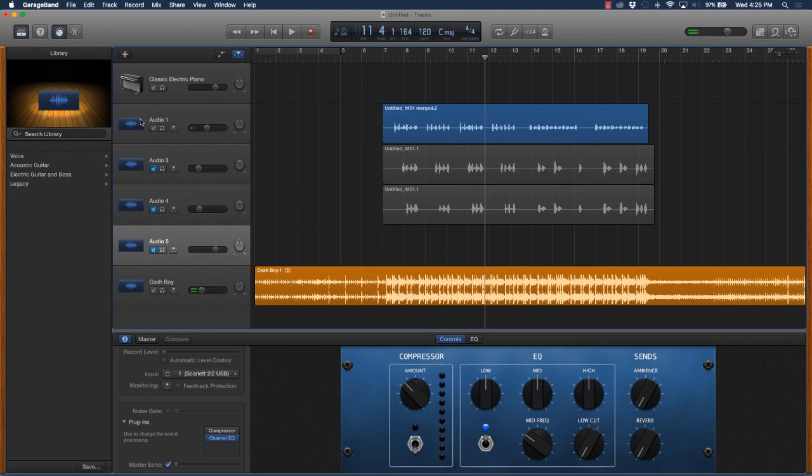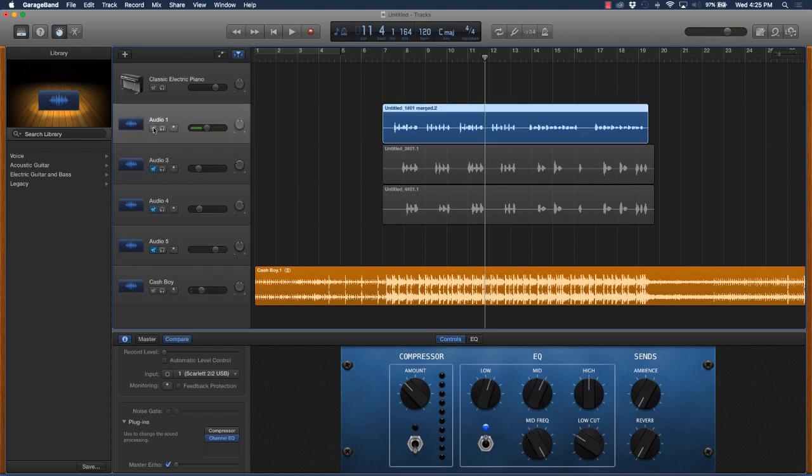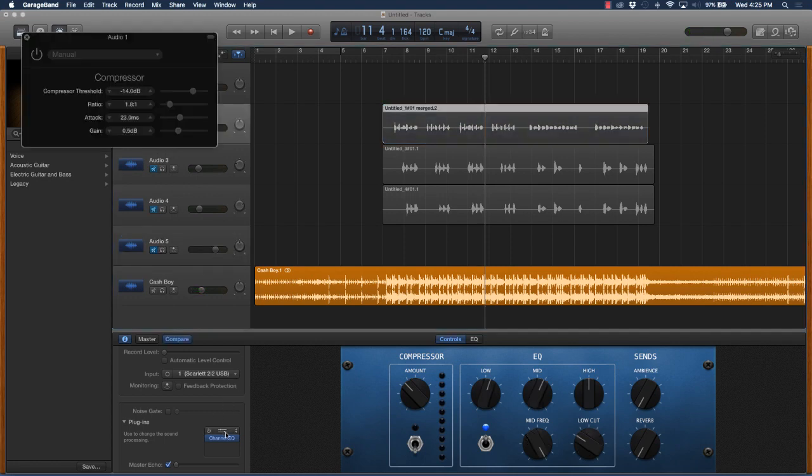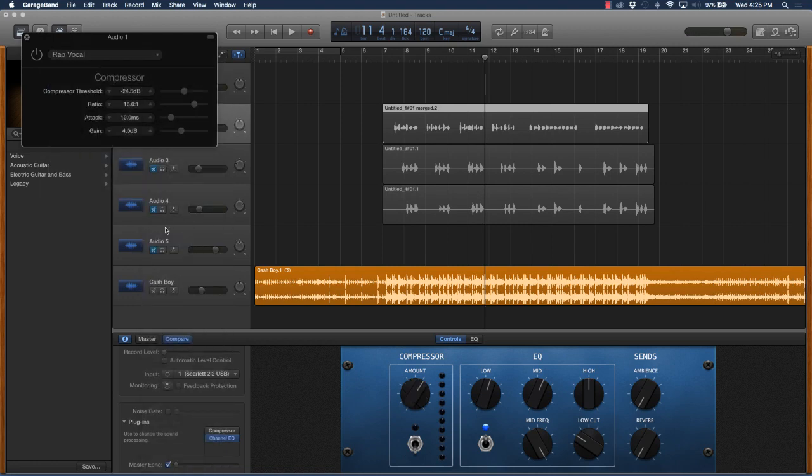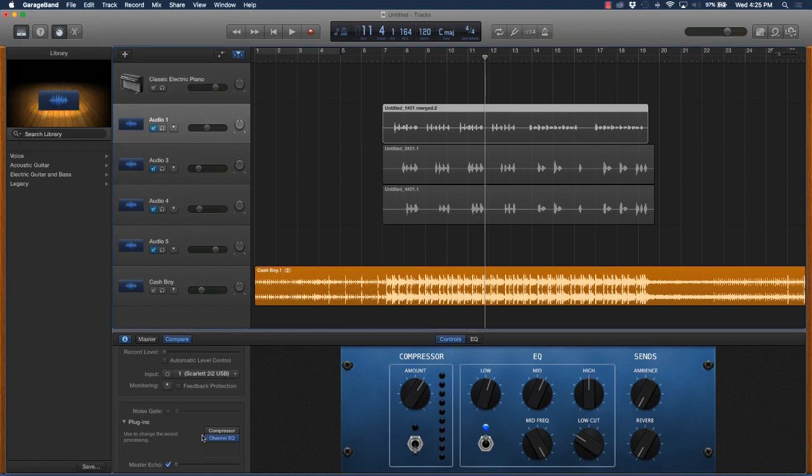All right, so let's add something else. Let's do a compressor. So we can see how this compressor works. Turn it on there. You can adjust the knobs, but again, I don't want to get too technical about what everything does. Just use the presets. Let's check it out now.